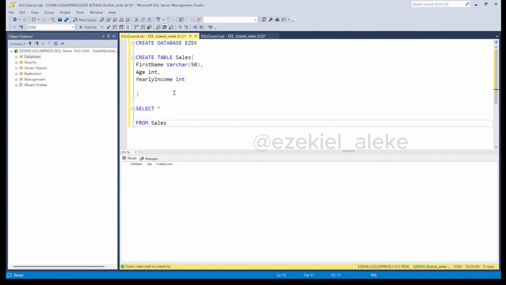Okay, so the next thing now is to insert something into our columns. That is, I want to have my customers inside my table. I want to have about three customers now. To do that, you come down here and use your insert statement. Insert into what? Insert into that particular table. The table's name is the sales table. So insert into sales.